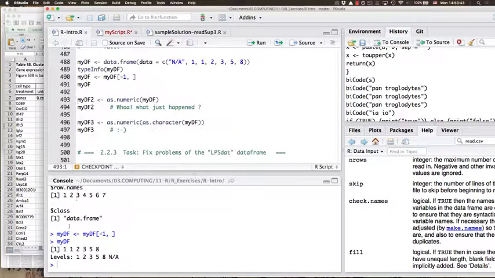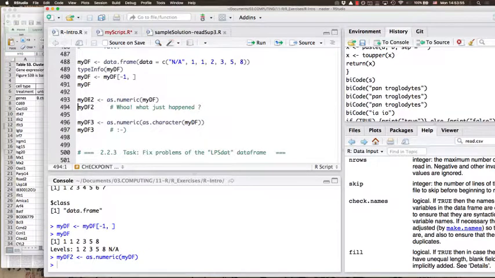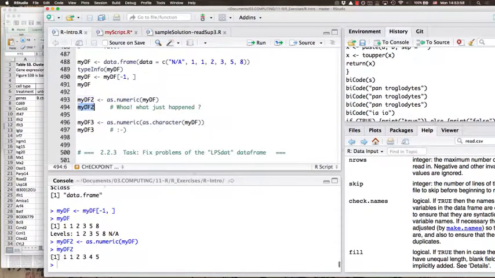OK, now I should say, well, these are all numbers, so I'd really want them as numbers. So I can change my data frame as numeric. I assign that and put it to my data frame 2. What does my data frame 2 look like? 1, 1, 2, 3, 4, 5. Whoa. How did it change from 1, 1, 2, 3, 5, 8 to 1, 1, 2, 3, 4, 5?